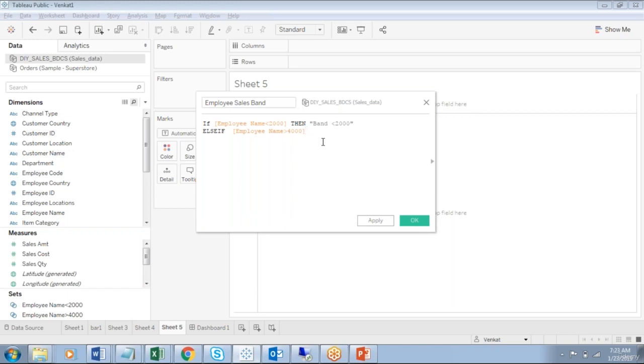Space, then quotation, band greater than 4000, and whatever is the left, right? So there will also be values between 2000 and 4000. The values which are falling under 2000 to 4000, I want to put that under else. After that do enter.